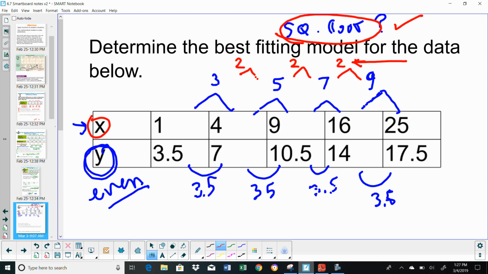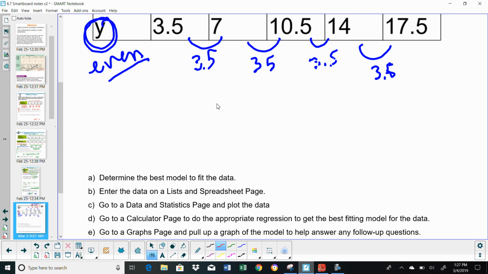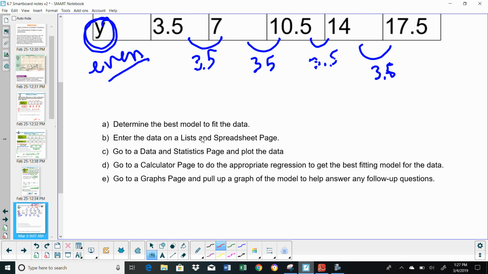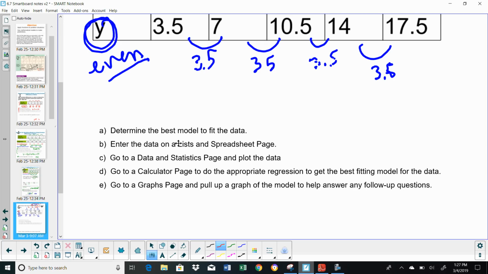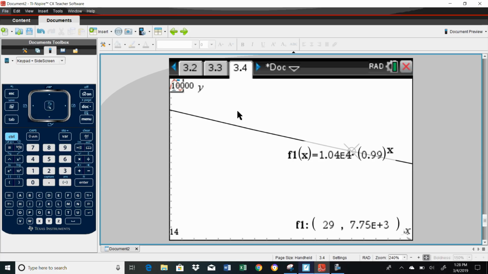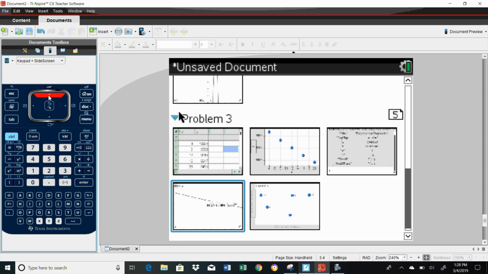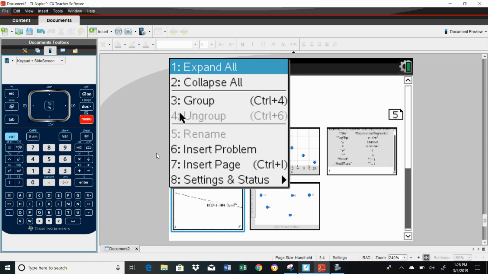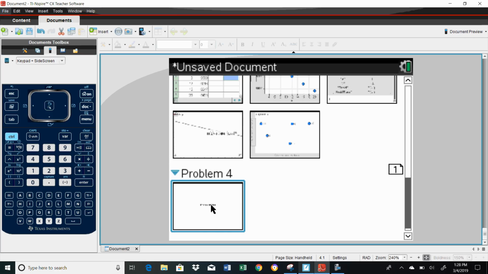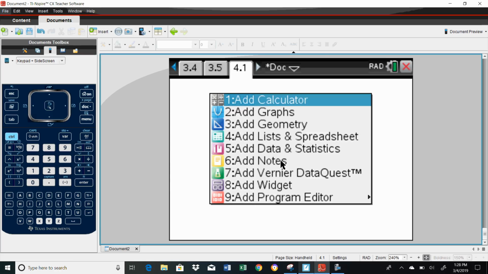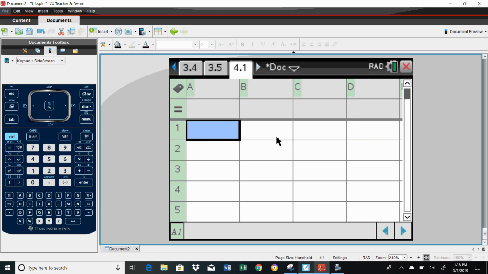All right. So that's great. We found out what the best fitting model is. The best fitting model is square root. And now let's enter the data on the list and spreadsheet page. So again, we're continuing with this document that we have. And in this case, I don't want to put it in problem 3, I need to start a problem 4. I'm going to do Control and the up click, and I'm going to say Menu, Insert Problem. So it says, oh, you want to start a problem 4? Yes, I do. And on the menu, I want a list and spreadsheet page.